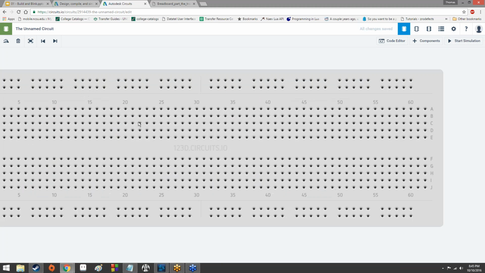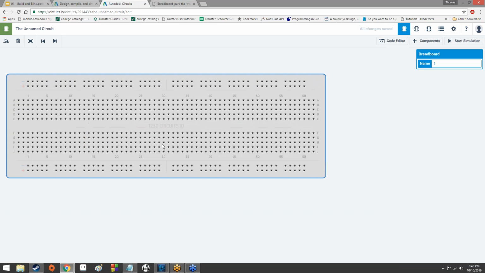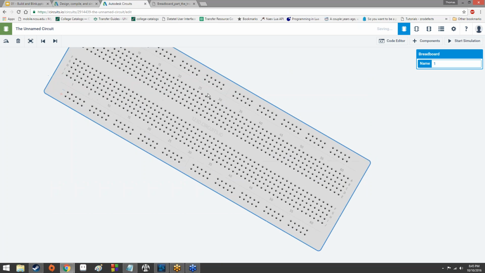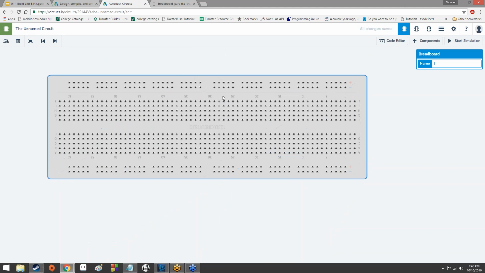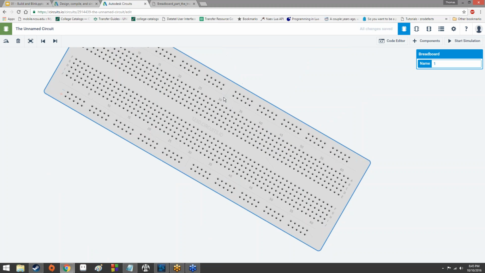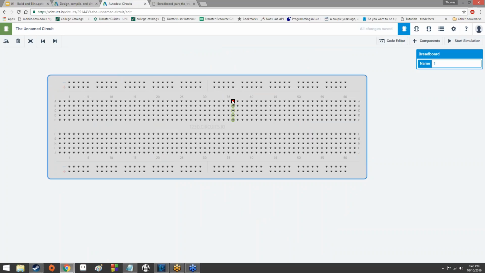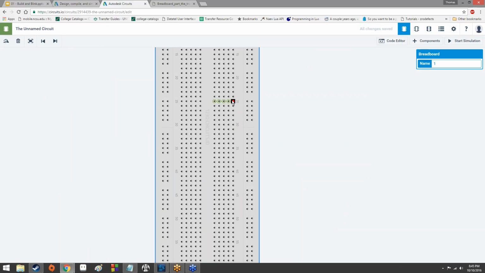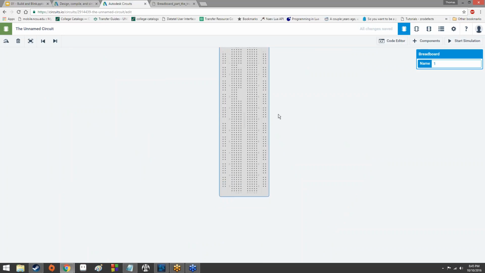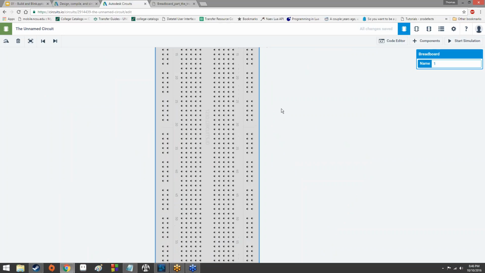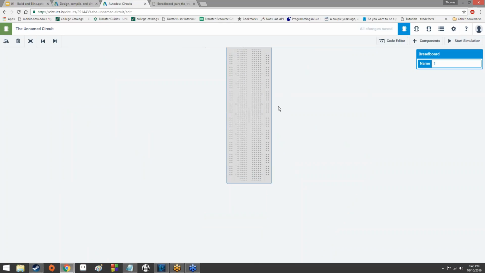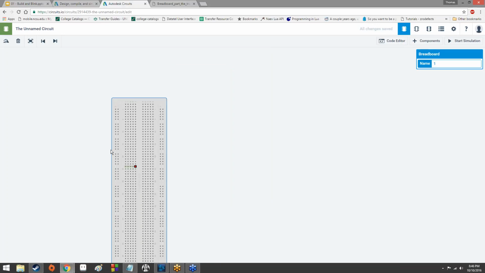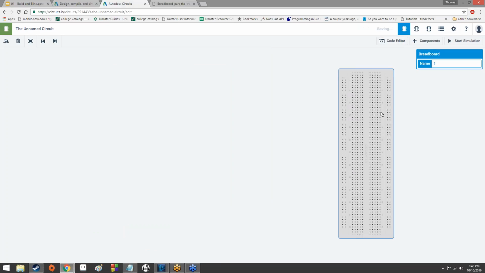Now, insofar as controlling stuff is concerned on this, we can click and drag in order to move stuff around. I can hit the R key in order to rotate it. I believe, yes, holding down the Shift key and hitting R rotates it in the other direction. And we can use the mouse wheel to zoom in and out. So let's move the breadboard over here to the side. And we'll just keep that there for now.